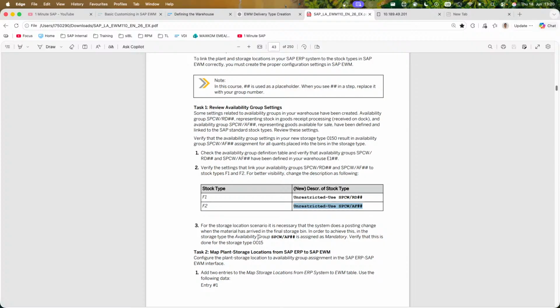What else do we need? For sublocation scenario, it's necessary that the system does a posting change when the material has arrived in the final storage bin. In order to achieve this, in the storage type availability group, available for sales is assigned as mandatory. Verify that this is done for the storage type 015. Okay, this is about the storage type.